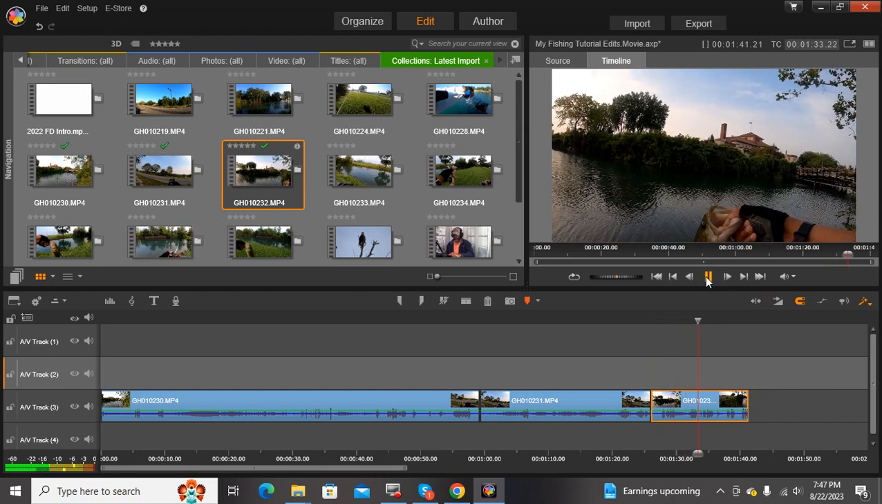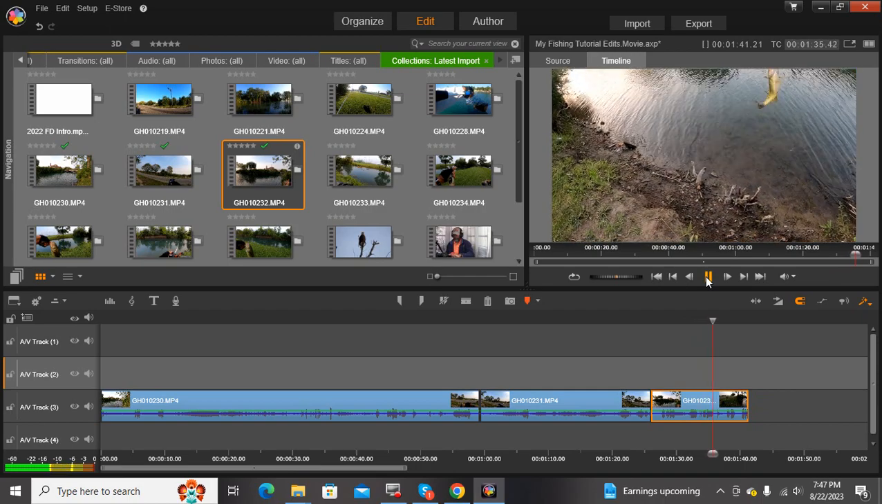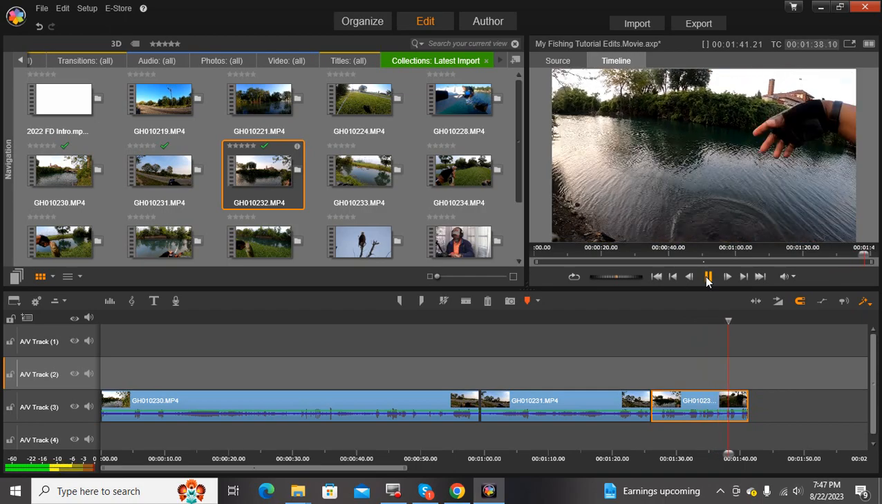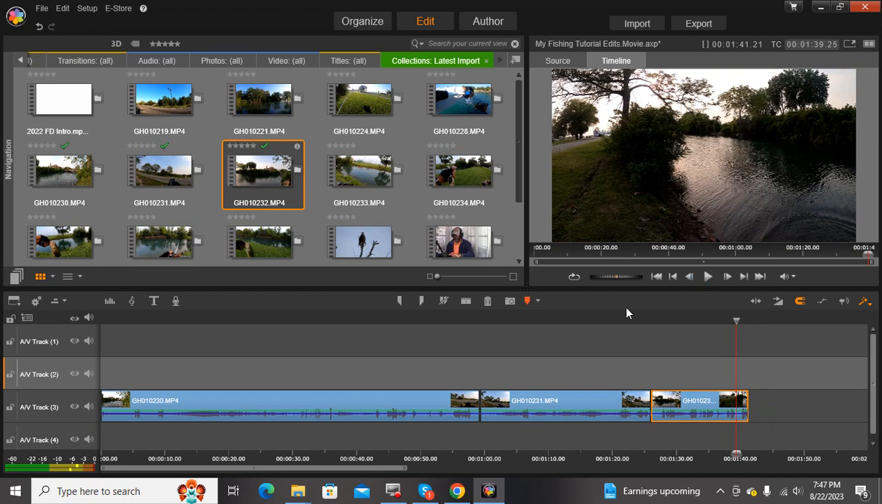Getting back in the water. One and a half pounder. All right, he scooted off. Okay, I can cut it right there.